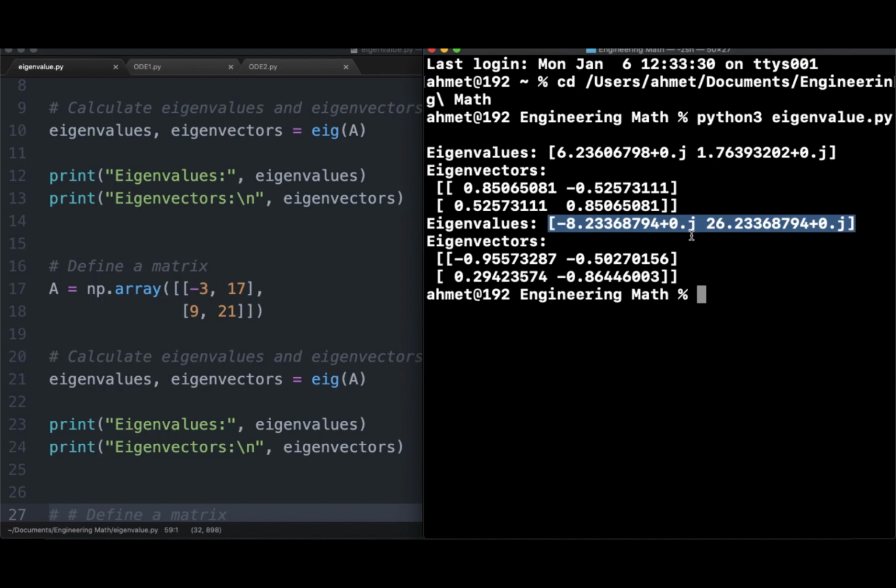In both of these examples, we have real eigenvalues. As you might know, in the eigenvalue problem we are solving a polynomial equation. We can also have complex roots for the characteristic equation in the eigenvalue problem. But in these two examples, we didn't have a complex root, so we have real numbers. And the eigenvectors are also given. As you see, the first eigenvector and then the second eigenvector are given as the first row and the second row of this output.